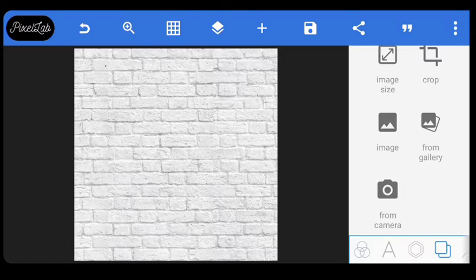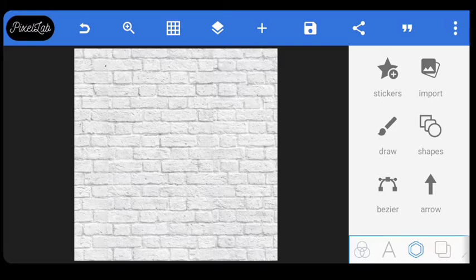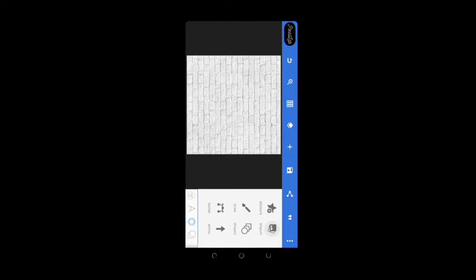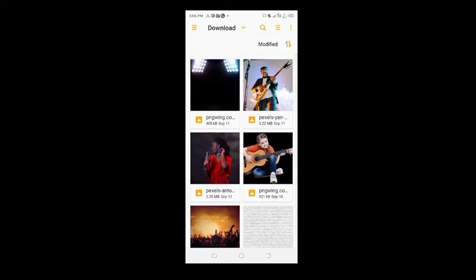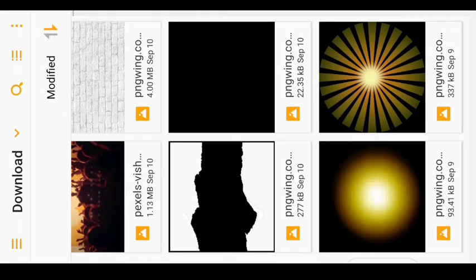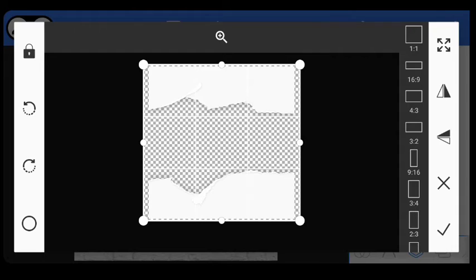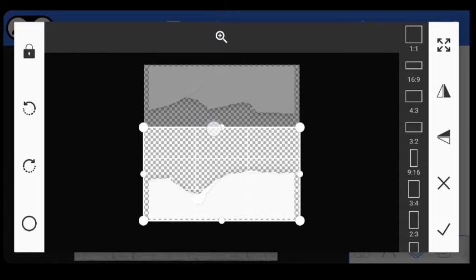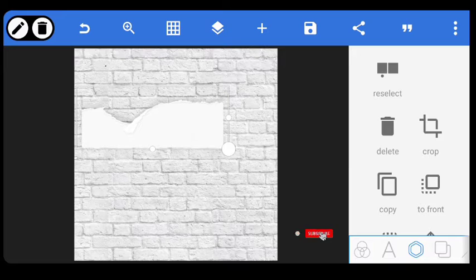Now the next thing to do is to come here, and then come into import, and I have, okay, here is like a torn paper that I want to make use of for the design. So I'll just crop out one side of the torn paper like this and just okay that. So here is the torn paper.